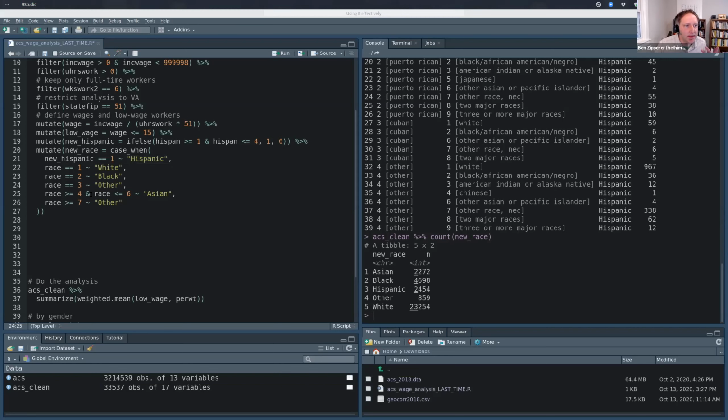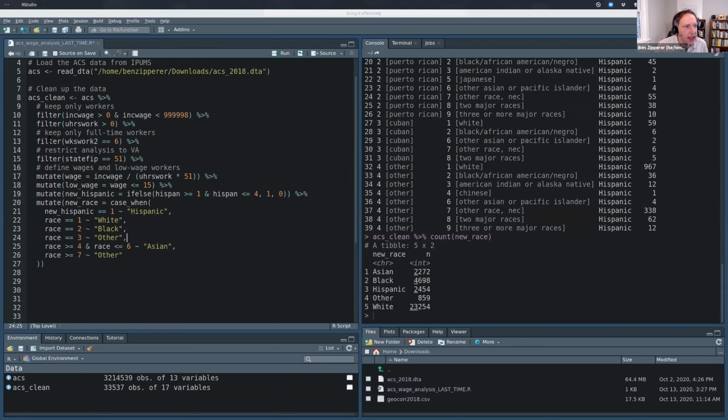Okay, so we can expand this kind of logic to calculate a new race variable. We can use that to perform an analysis of low-wage workers by race in our given state. We can also change some of the other inputs using the case when function to account for a more complicated logic that we have, for example, with weeks worked.